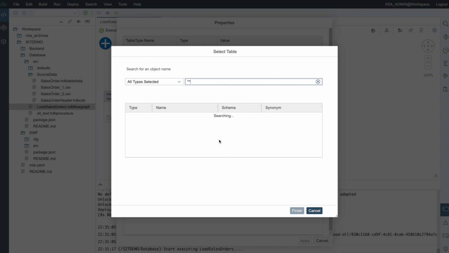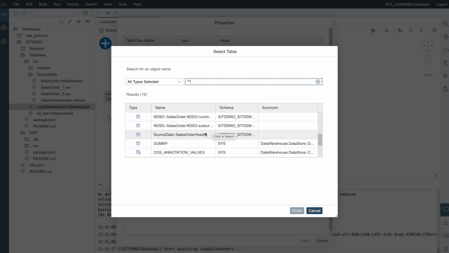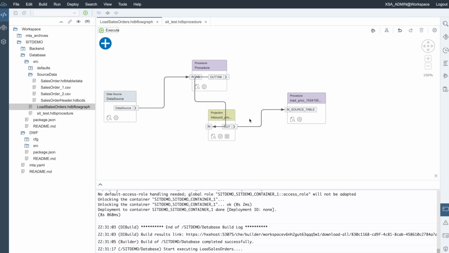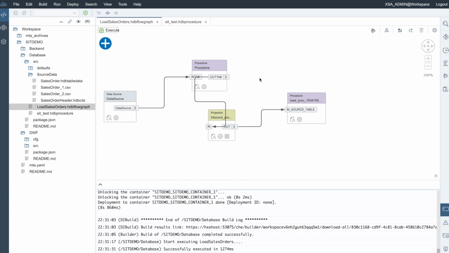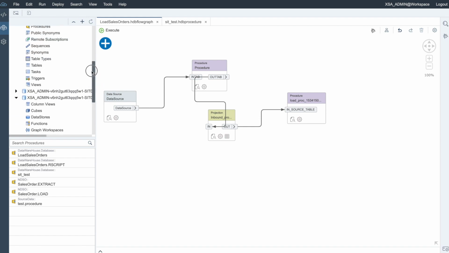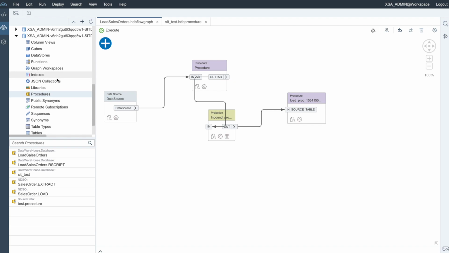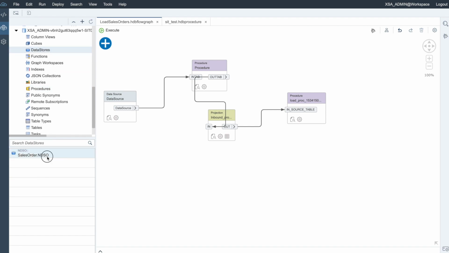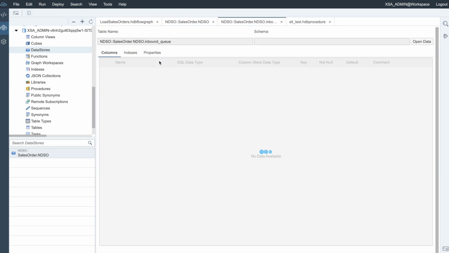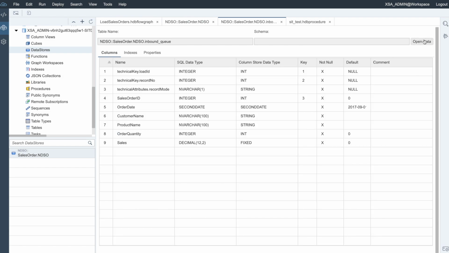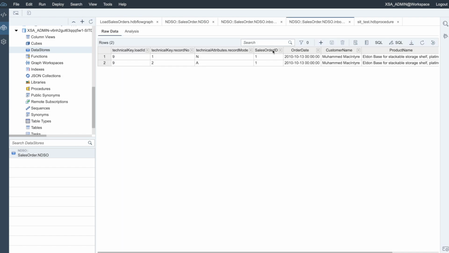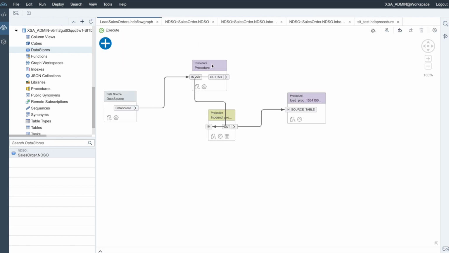Let's just go into data source, search for our header table. This is just a quick run without executing the whole BW monitor and things like that. As you see, this is successfully executed. Let's go now to the Database Explorer on the left. I have here my project added already, so all I have to do is go to the data stores and go into the inbound table. Now I have to click on Open Data, and as you see, I have only sales orders with ID number 1. So it's working correctly.